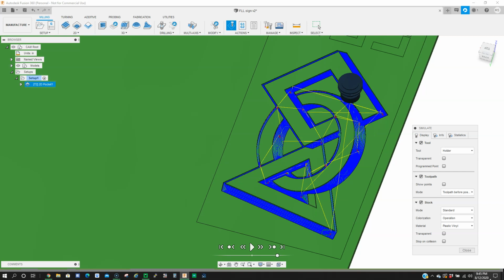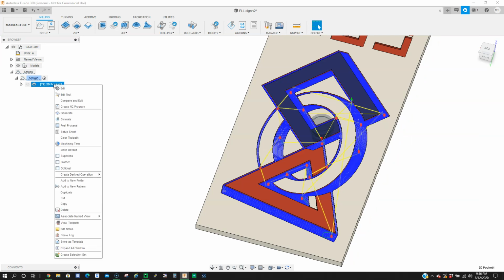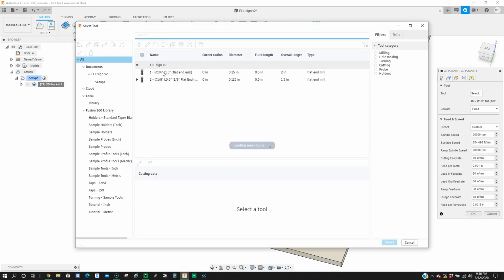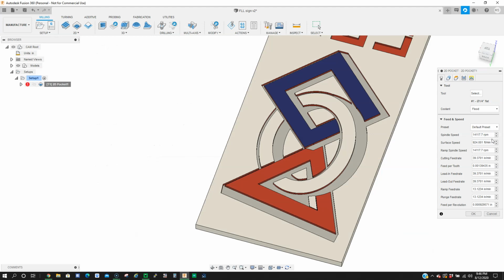Alright, so we're going to go back and change this back to the 1/4 inch, just so that we can see the comparison. We're going to go back 20, 70, 70, 70, 35, and 35.